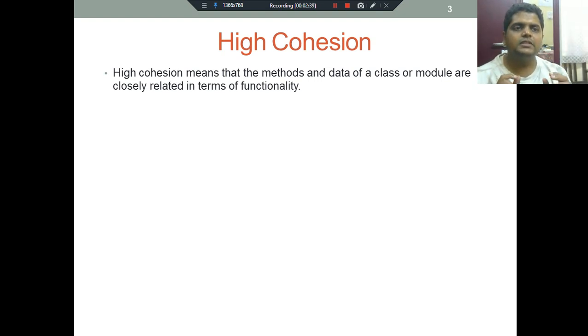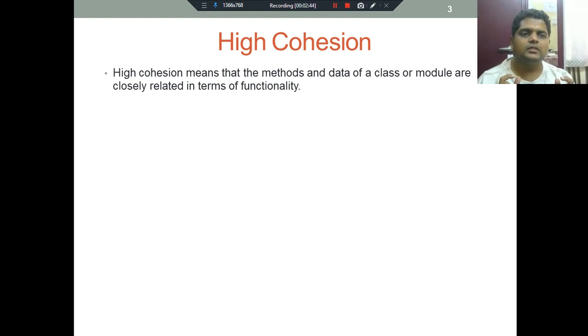Basically, it means the degree to which a module within a class is well defined. A class must have a single responsibility to handle, and then it is said to be cohesive. The purpose should be clear and well defined in terms of high cohesion. That is considered a good practice while designing software.